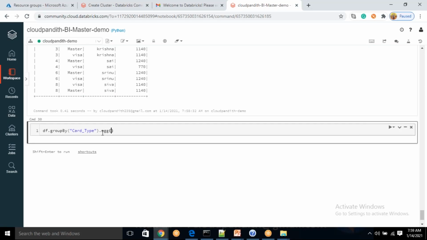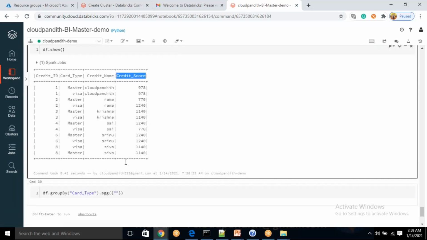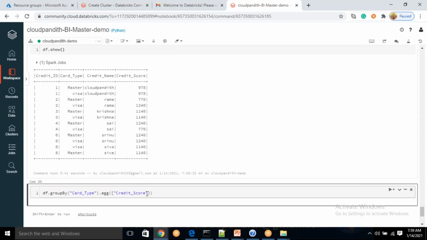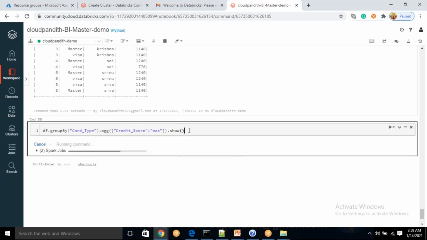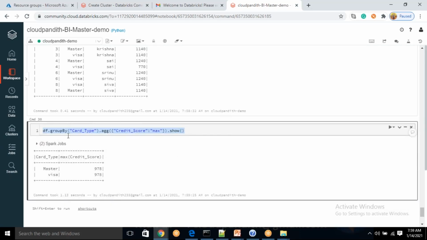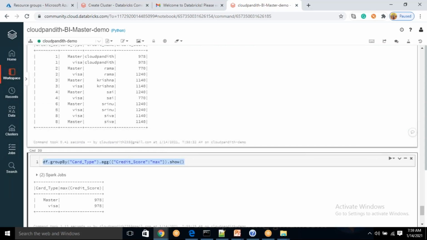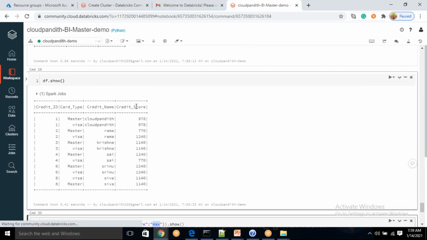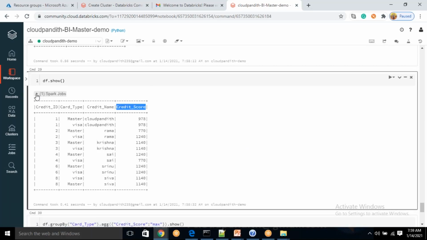Then I want to aggregate it based on what? I want to aggregate on which column? Credit score. So from each group, what is the max value I have? That max value I want to get. Okay, this will give me the max value from each group. You are getting the max value from each group, not the max group. Okay, this is again not cast. You see, it is in string type.